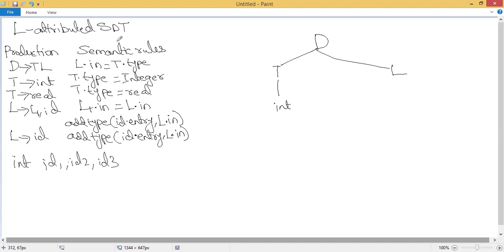Another thing, kindly understand this: L-attributed SDT evaluates values using depth first search. So it goes from the parent to the child, then to the siblings, moving to the adjacent side also. So T tends to int. Then when you go to its sibling, this L. So this is for the cross production rule, D tends to TL. T can be derived with the type integer.